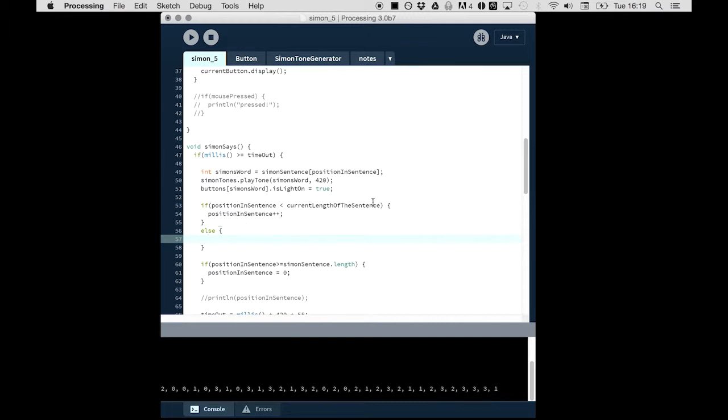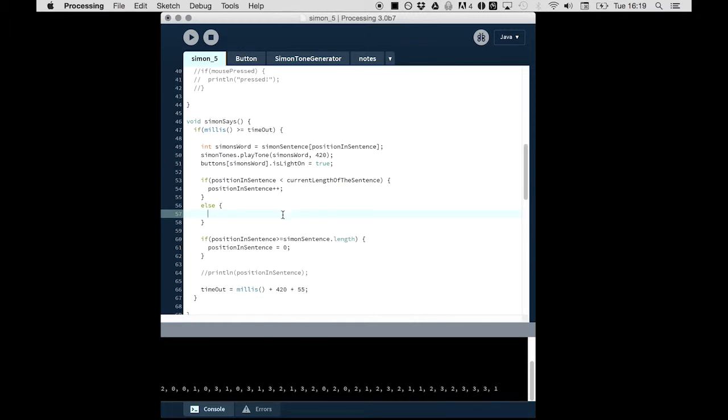what else do I want to say? Actually, if I reach the end of the current length of the sentence, then I want to give the turn to the user, because in that way the user can repeat the sentence. But this one I can comment right now. Maybe I use it later. So let's see what Simon does right now.